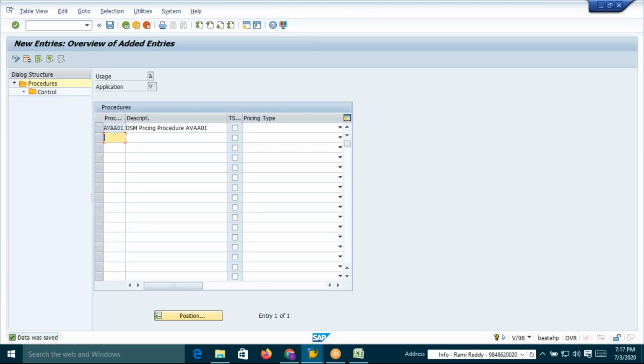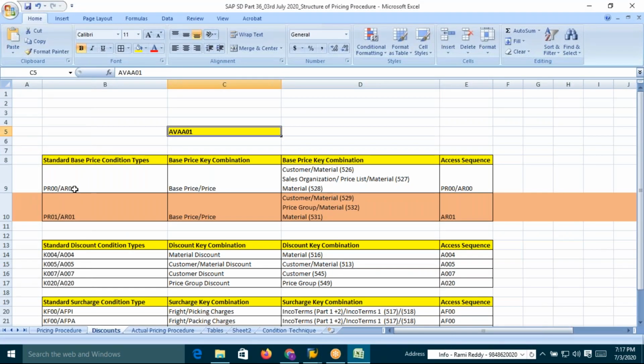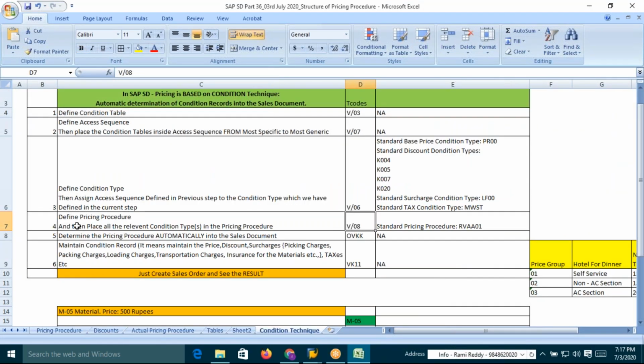Now you have created what? You have created one condition type, right? AR00. Then what is that step? Next step says define pricing procedure and then place the relevant condition types in pricing procedure. But now we created only one condition type. Let us put that condition type.